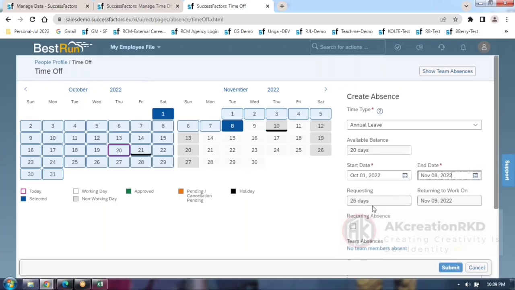Now you are going to request 26 days. It won't give any error message because 20 is your eligibility, your quota. 6 days you are borrowing from the company. Total 26 you can request. No error message now. Submit button is enabled, right?